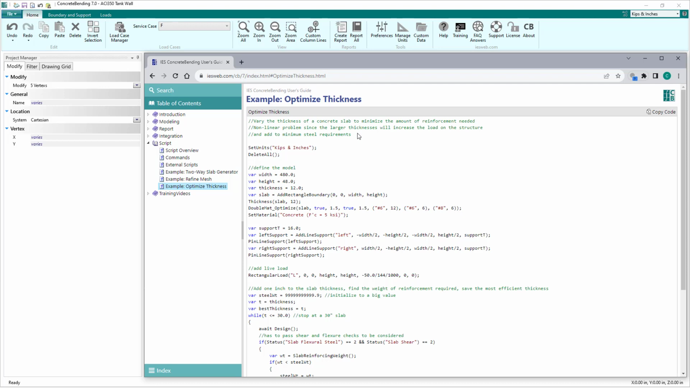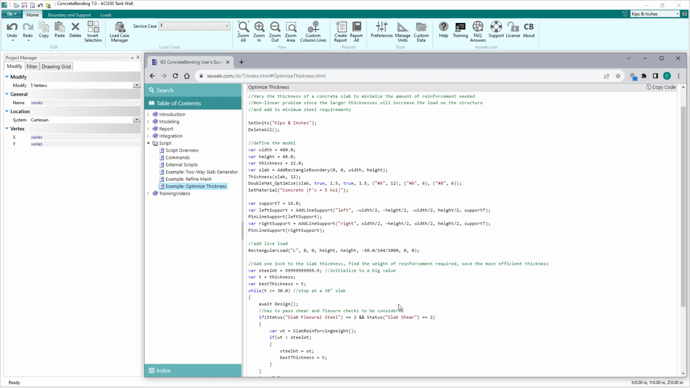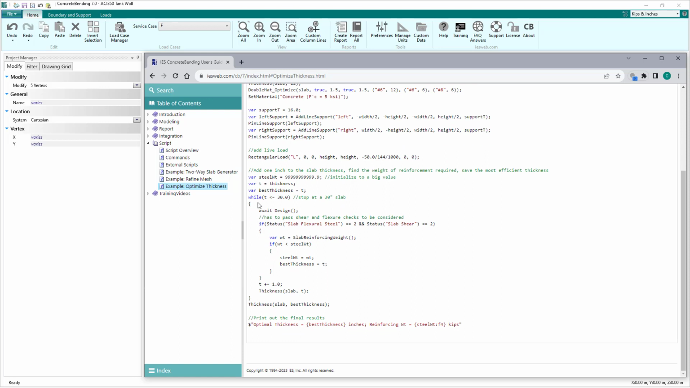This is a nonlinear problem since the larger thickness will increase the load on the structure and add to the minimum steel requirements. A while loop is then used to vary the thickness of the slab in 1-inch increments from the initial value of 12 inches up to a maximum value of 30 inches, and the slab reinforcement weight is calculated for each slab thickness.